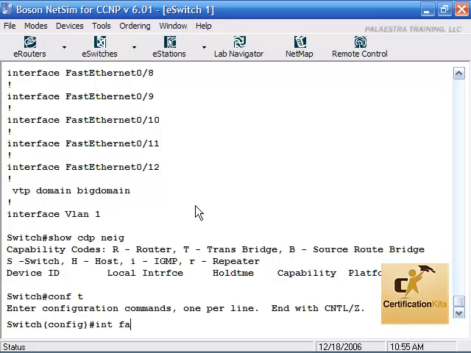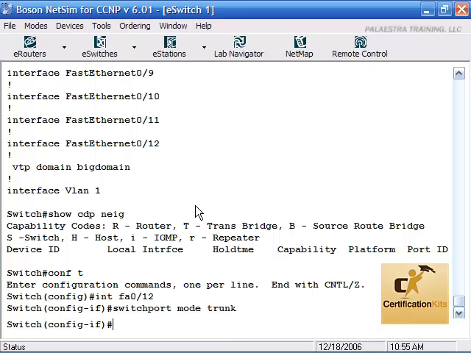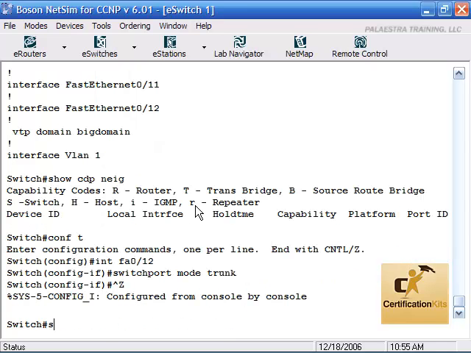So we're going to go to interface FA0/12. I'm going to turn this into a trunk, meaning before it sends any information out of this interface, it's going to put some VLAN information added onto that particular packet. So we're going to go switchport mode trunk, and turn the trunk on. So the trunk is now on.